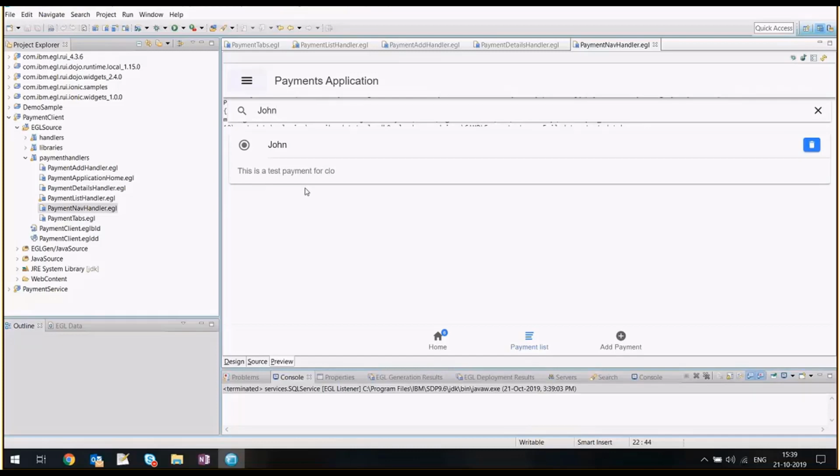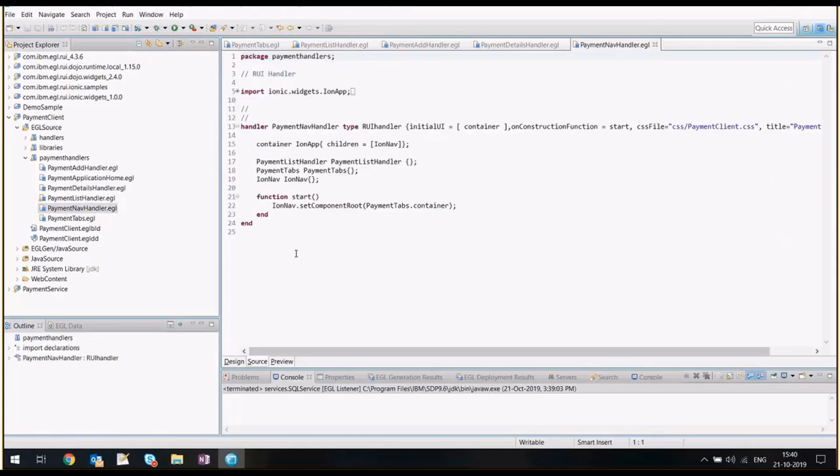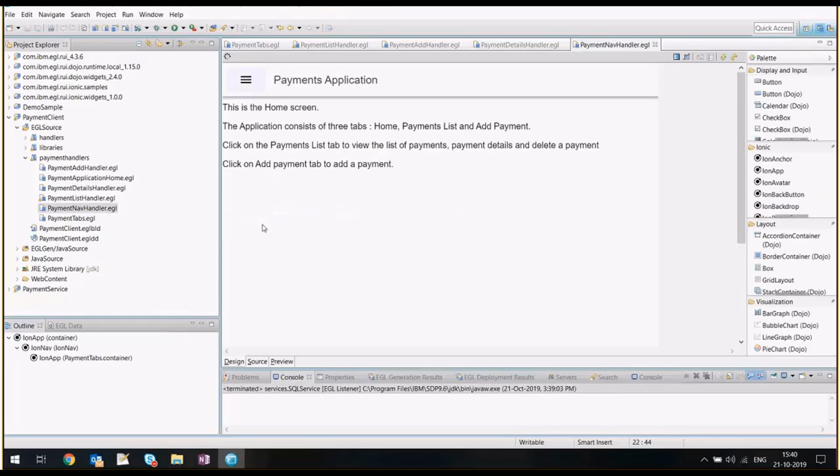Now let's see the design perspective, as well as the source code. In the ion navigation handler, as I said, it handles the navigation. We have an ion nav widget over here, which handles the push and pop operations from the navigation stack. And here we have set the root component as payment tabs. That's why in the design view you can see the payment tabs page.